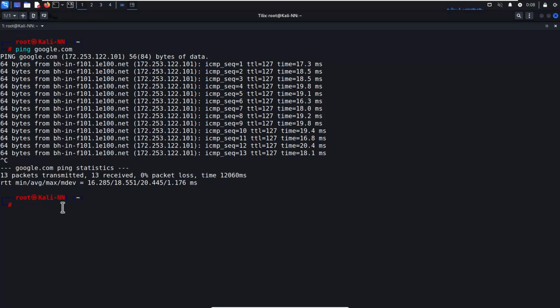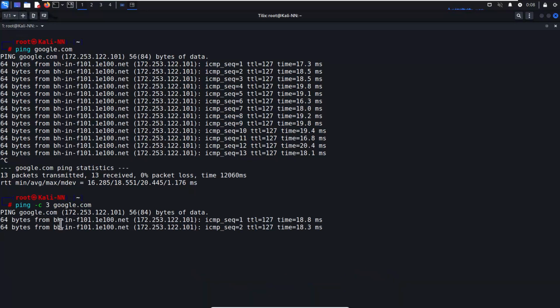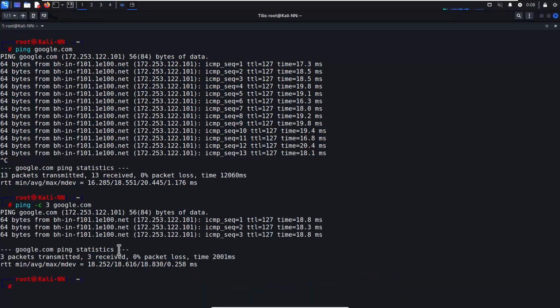So now let's say we don't want this to go on for infinity. We could then just add a -c and the count. We'll do it for 3 times. Go ahead and do this. And as you can see, it stops after 3 times.